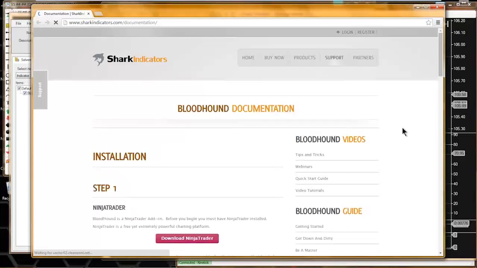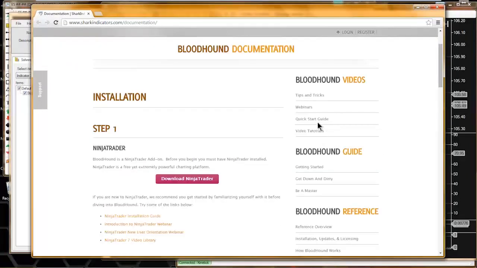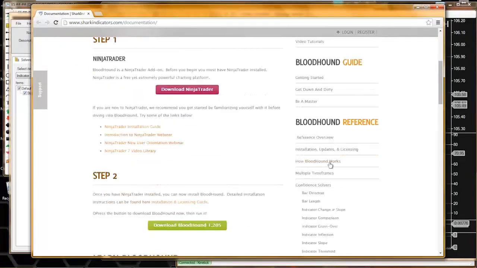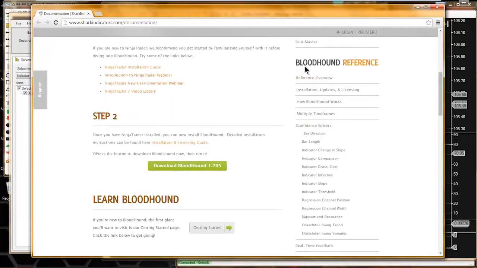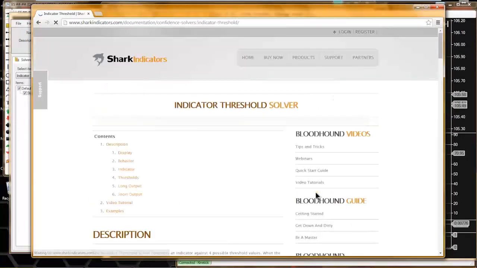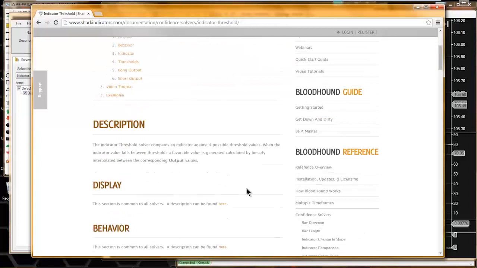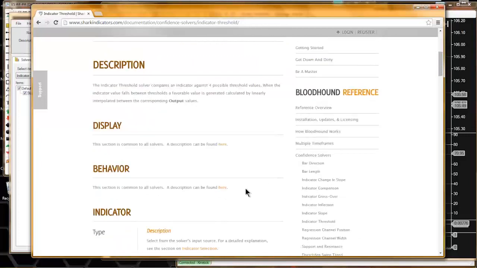So open up our documentation, and if we look on the menu on the right hand side here, if we scroll down under the BloodHound reference section, you can see here's all the confidence solvers. So here's a list of all the solvers, and I can click on the threshold solver. And so here's the documentation for it.